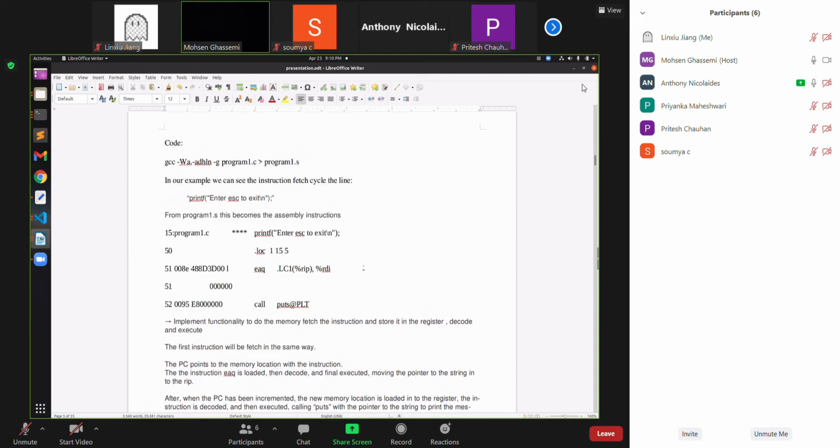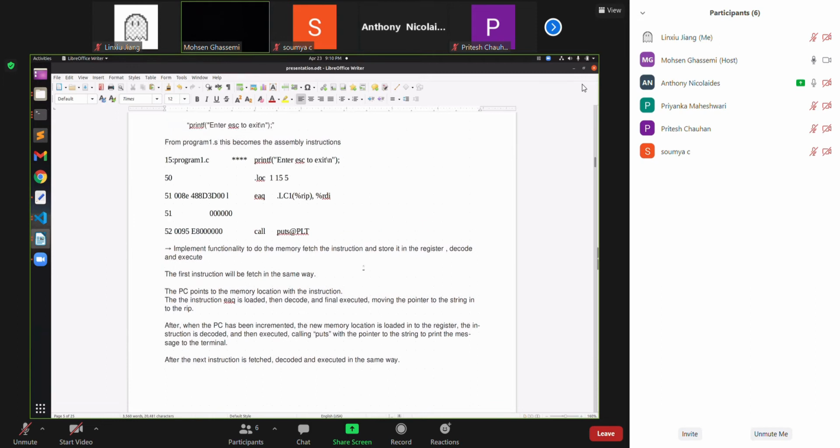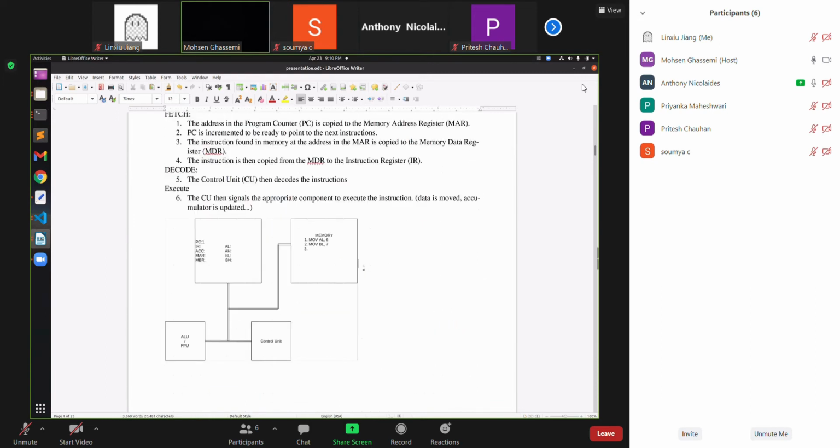Because if you're saying go back up, you said fetch is 4 steps, decode is 1, and execute. Is that saying when the execute happens, the control unit signals the appropriate component to execute the instruction?